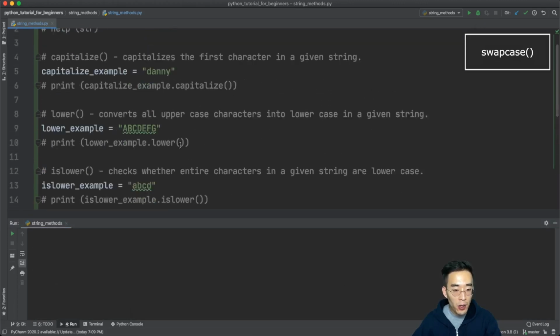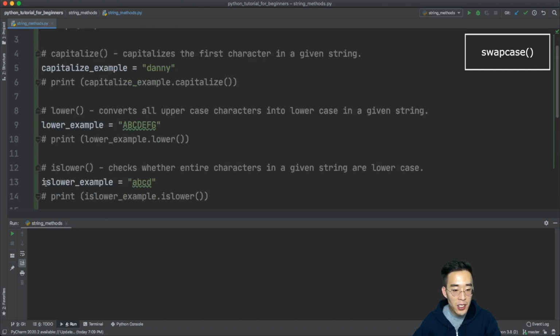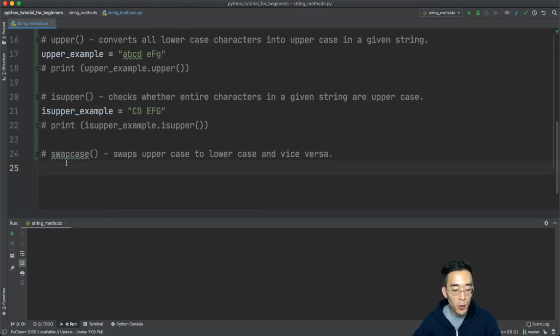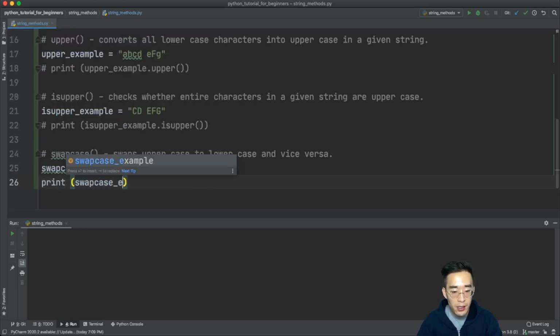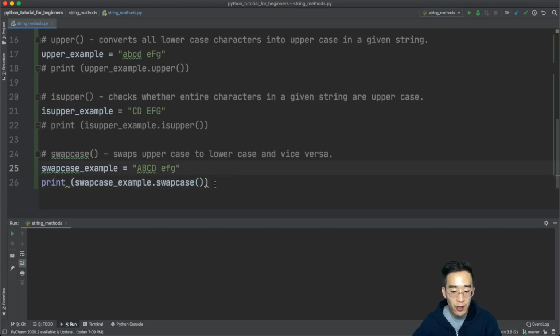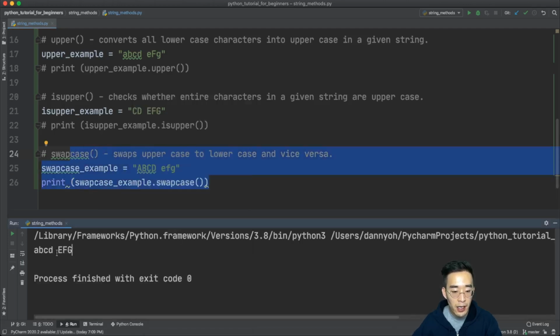Okay, so now we've talked about capitalized, lower, islower, upper, and isupper. Let's talk about swapcase. The swapcase method will swap uppercase to lowercase and vice versa. So let's create an example. Swapcase example equals, I'm going to say ABCD all capital and EFG lowercase, and print swapcase example dot swapcase parenthesis. If we run this, what we expect is lowercase of the ABCD and uppercase of the EFG. And as you see, all lowercase here and all uppercase here.